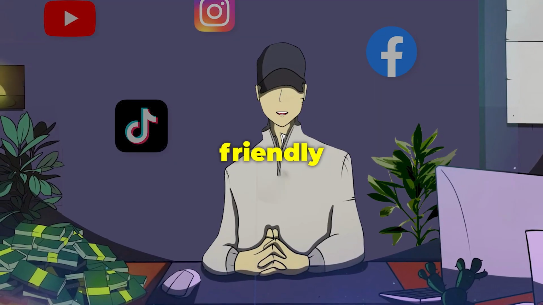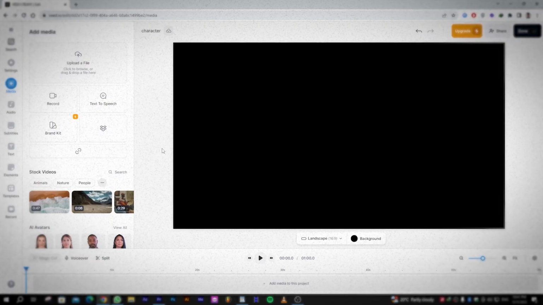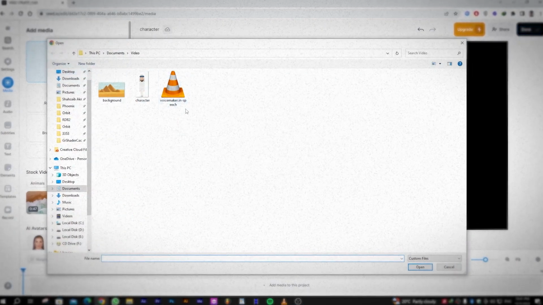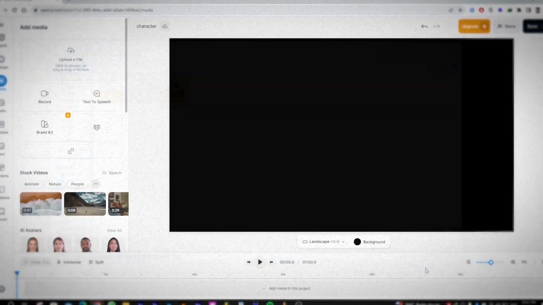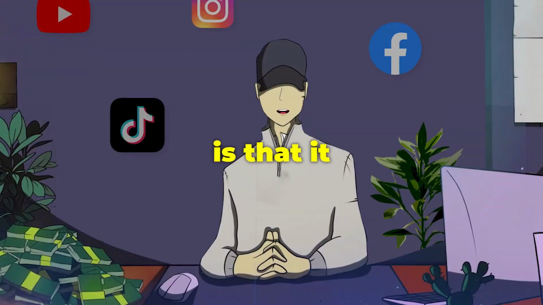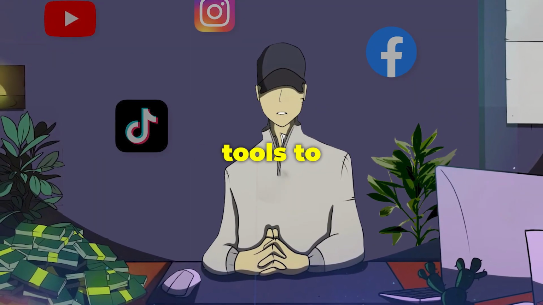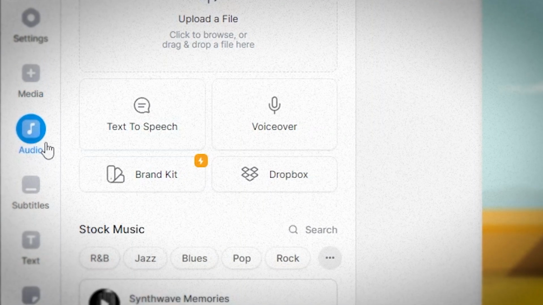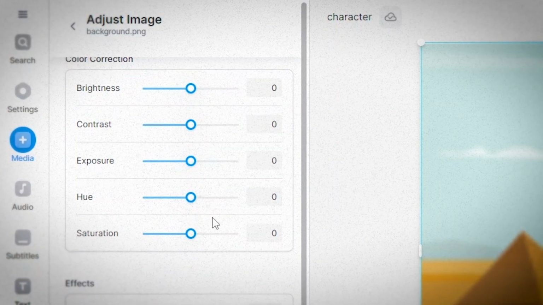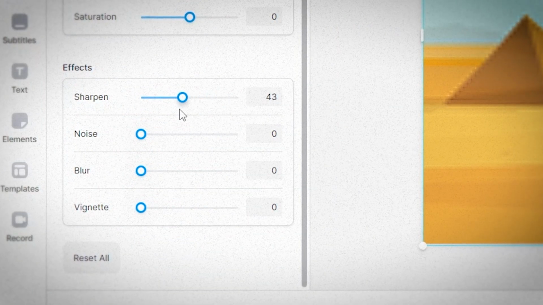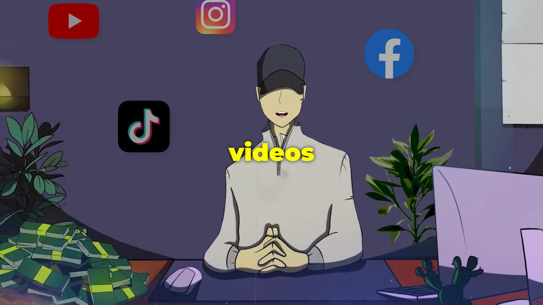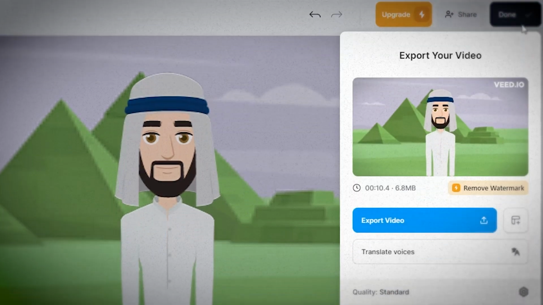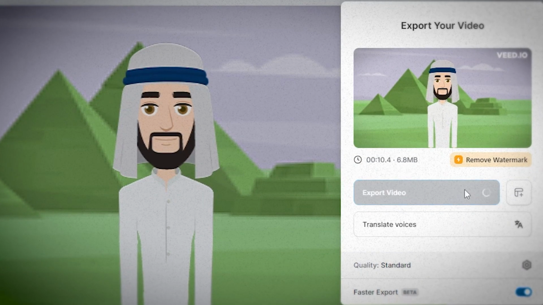Veed.io is user-friendly, so you don't have to be tech-savvy. Just go to the Veed.io website and upload your files, like animated characters, background images, and voiceovers. What we love most about Veed.io is that it provides you with other remarkable tools to customize your videos. From background music to transitions to filters and effects, there's so much you can do with Veed.io. Feel free to play around with these resources to add depth to your videos. Once you're pleased with the video, you can go ahead and download it. This is the video you'll upload to your channel.